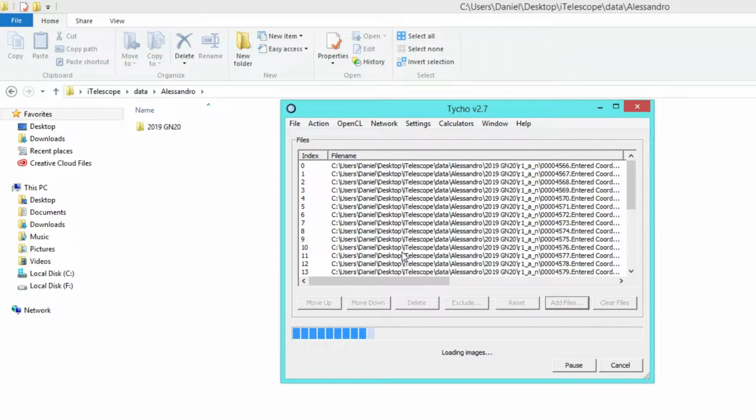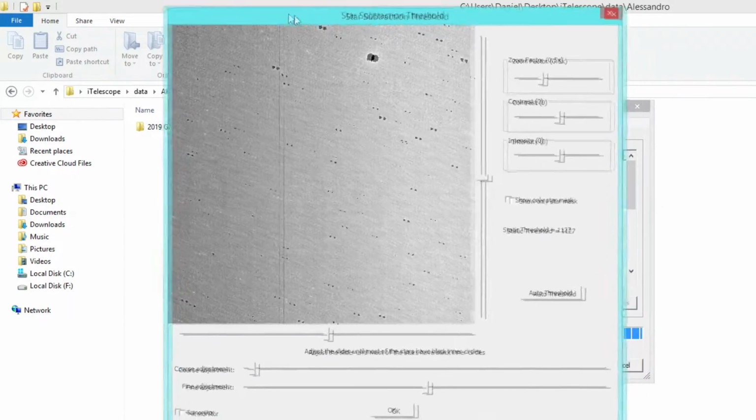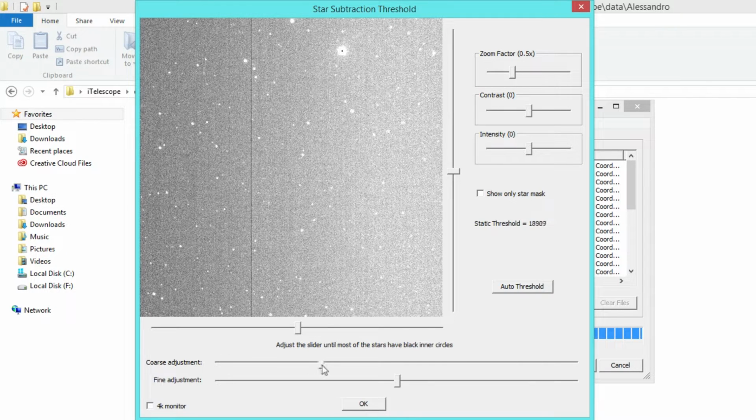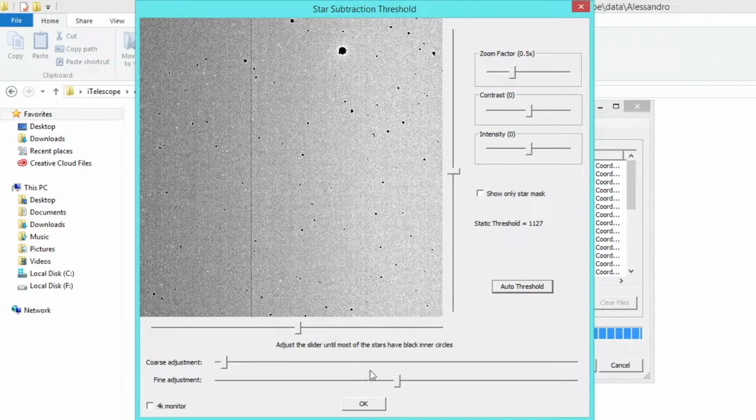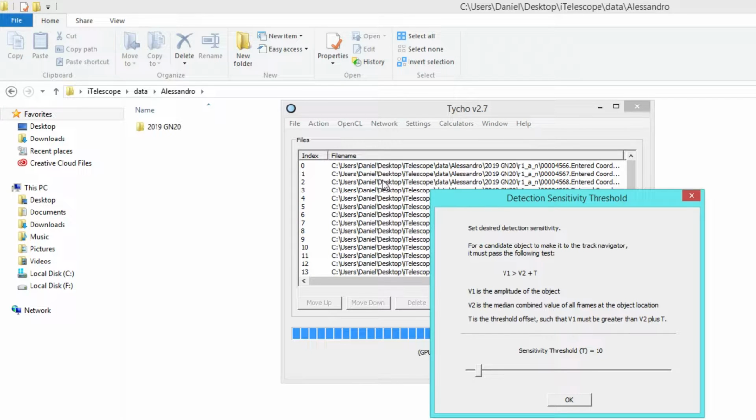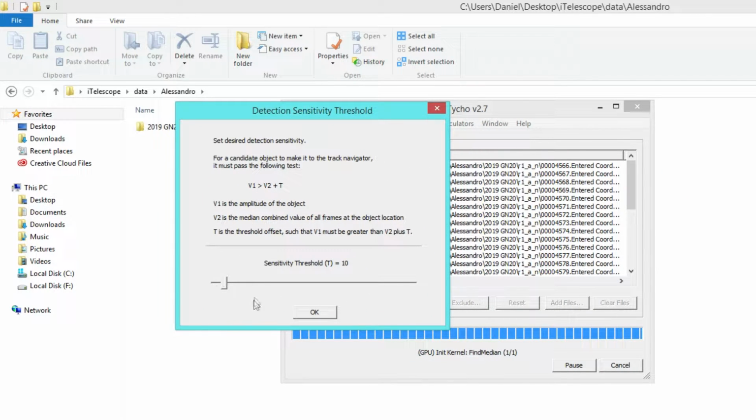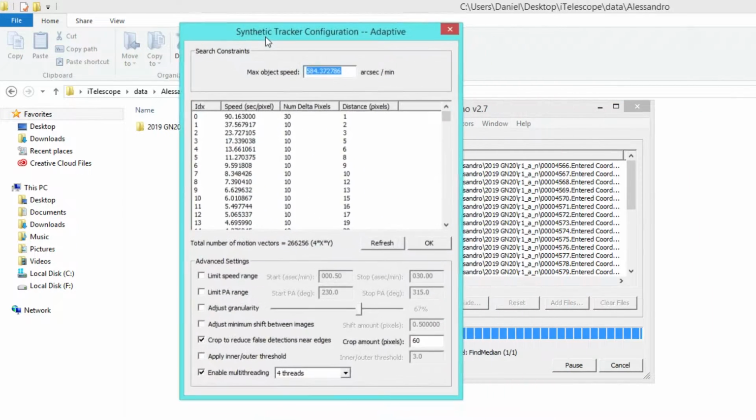Another thing that's nice about version 2.7 is that this threshold here, you can just click this button and the program will identify an optimal value for you. So that's kind of nice. Sensitivity threshold, this is as before, giving you that flexibility to run the tracker as sensitive as you want. In this case, we can be fairly sensitive because it's a known object, so that limits the number of search vectors. So anyway, I'm going to go ahead and click OK on that setting there.